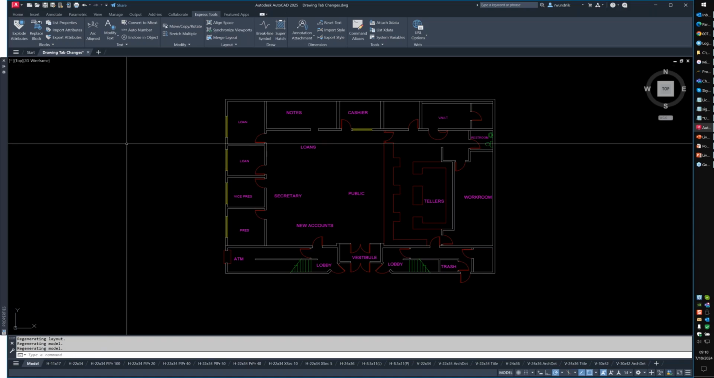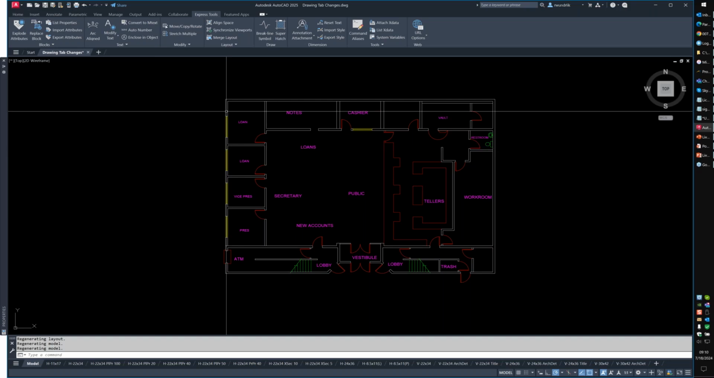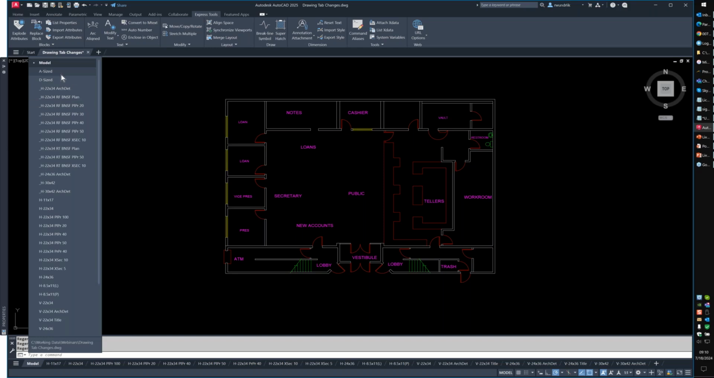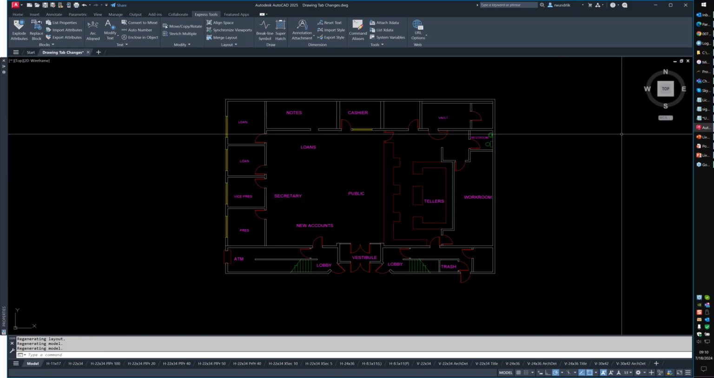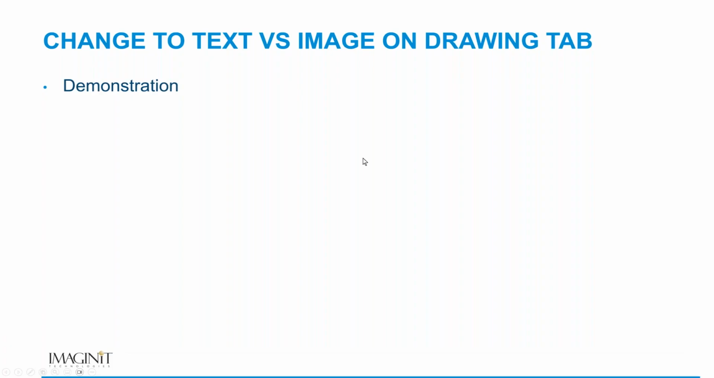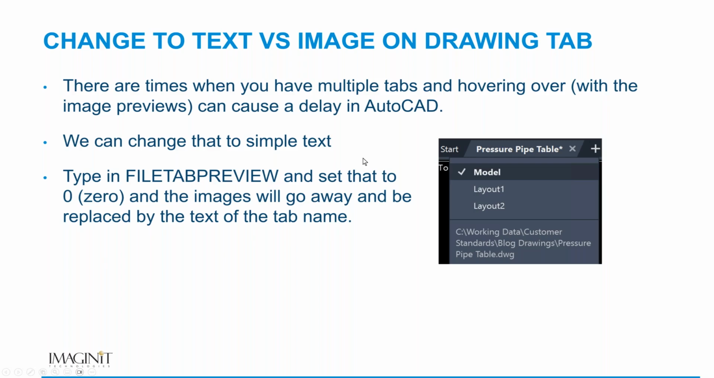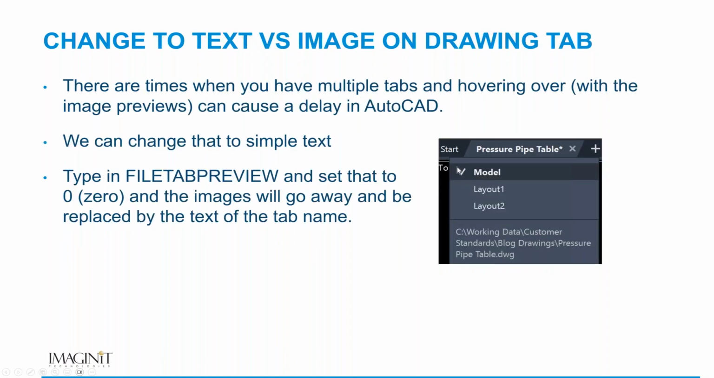Love this feature. Love turning both of those off because I like to keep my AutoCAD in what I call the simplest form. I don't like a lot of bells and whistles. I like things to be text. Again, personal preference, but this is one of those that I really do like. So again, File Tab Thumbnail changes the behavior when you're hovering over the tab. File Tab Preview will either show you the previews across the top or give you a list of the layout tabs.